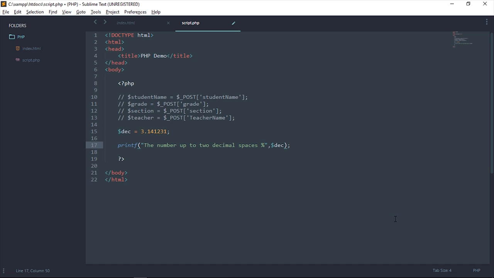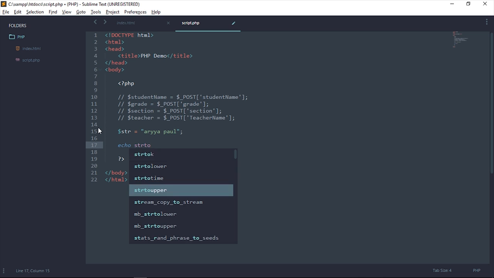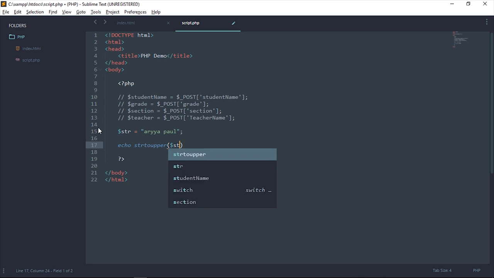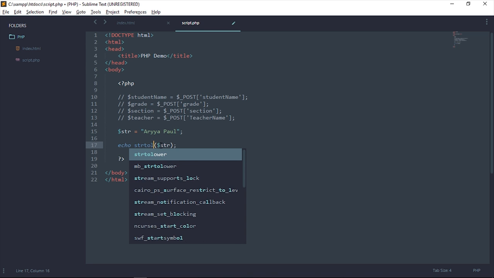Now you can also convert strings to uppercase and lowercase, so let me just show you that. Let's put up a string. So str is, let's say, Arya Paul, that's my name. Now all you want to do is echo strtoupper, and then you just specify the string name. So str, I just print that out. So it's all uppercase. Now if we were to just say strtolower, now I'll print everything in lowercase.